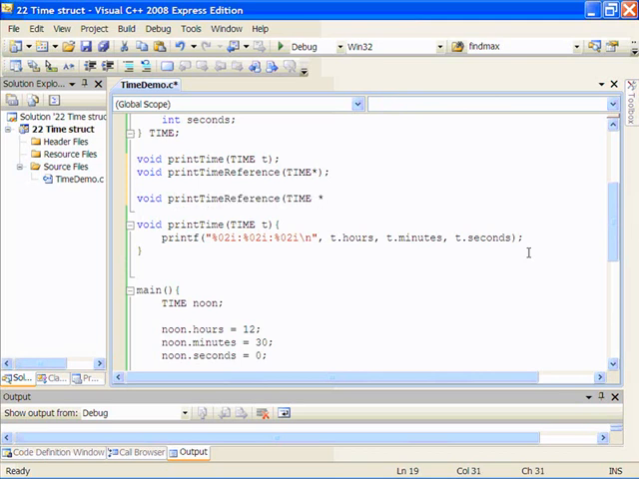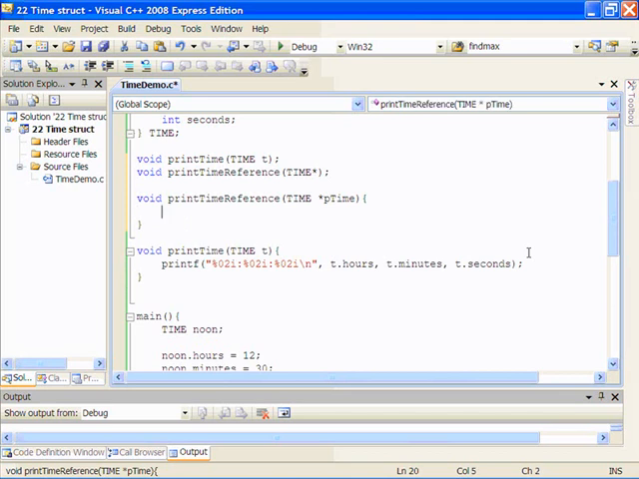Time pointer. How about p time? And we're going to do the same thing. We're going to output the time, but this time, we can use the same format specifier. But p time, we don't want to use the dot operator here. We're going to use this operator. And you see that Visual Studio tells you what you have available when you use the dot operator. So the same thing, hours and minutes, and p time, seconds.